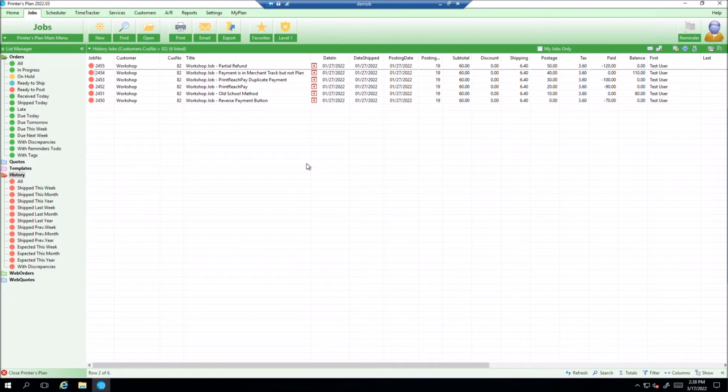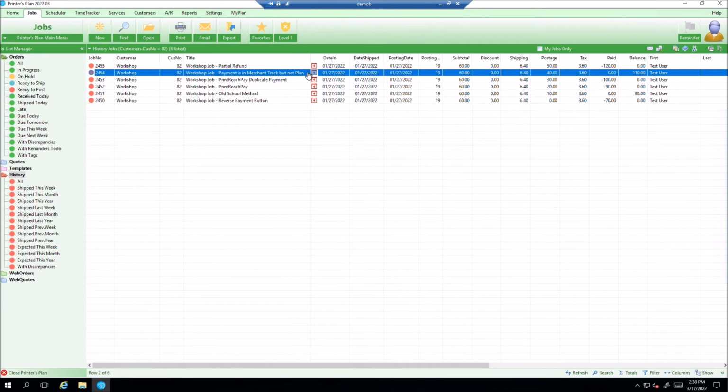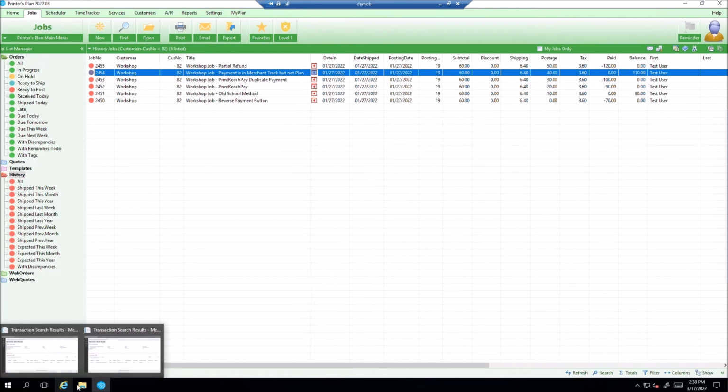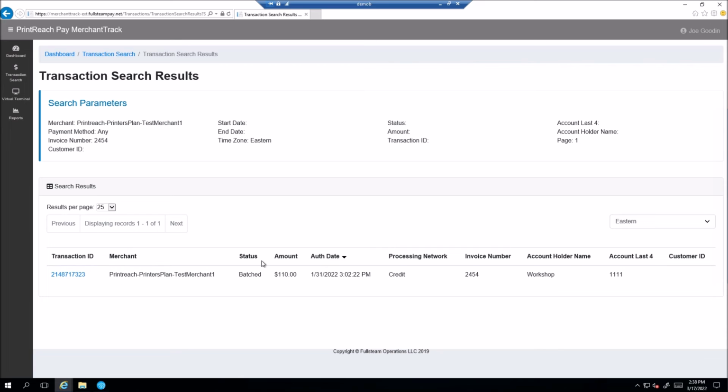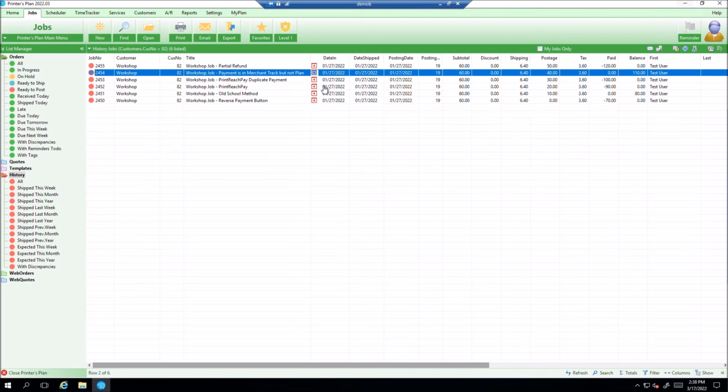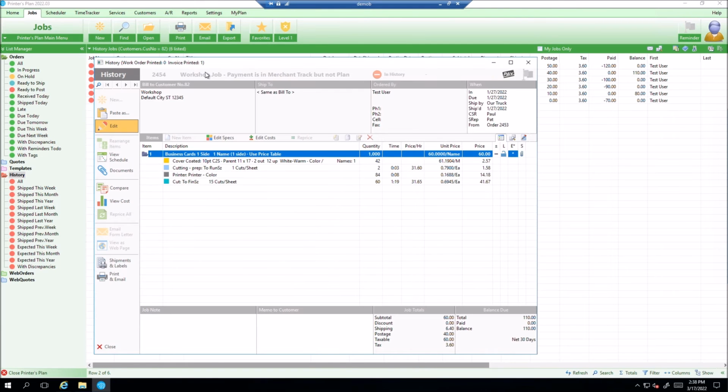The next troubleshooting issue that we're going to go through is when you have a payment that went through Merchant Track, but it did not make its way into Printer's Plan. So to show you here, I will go ahead and open up my Merchant Track. You can see for this invoice number of 2454, the customer has paid me their $110. However, if we look at the job itself inside of Printer's Plan, it does not reflect this appropriately.